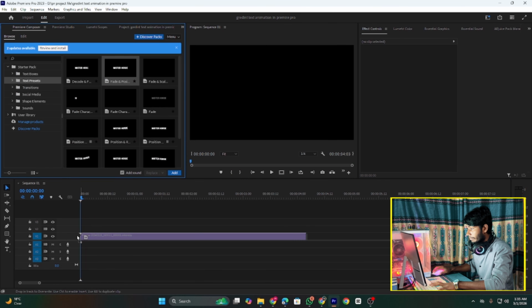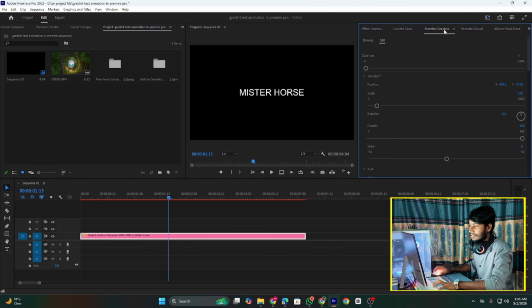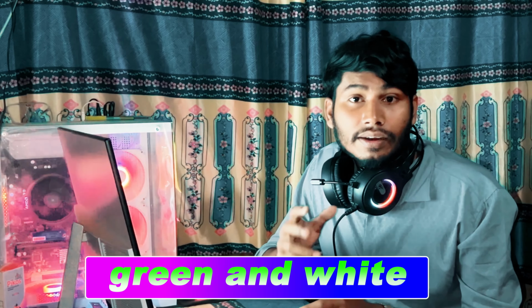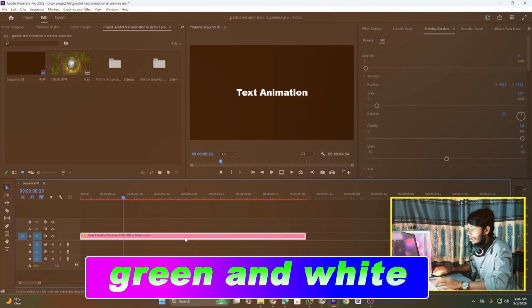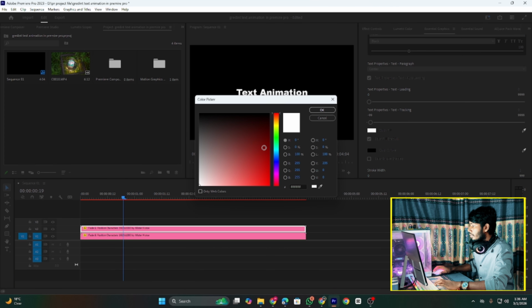First of all, choose your animation and drop it onto the timeline. Go to the Essential Graphics panel and write your text, font, alignment, etc. Now, what color do you want? In this case, I want my text color to be a green and white combination. Now, duplicate your text layer, go to the Essential Graphics panel and choose your color.